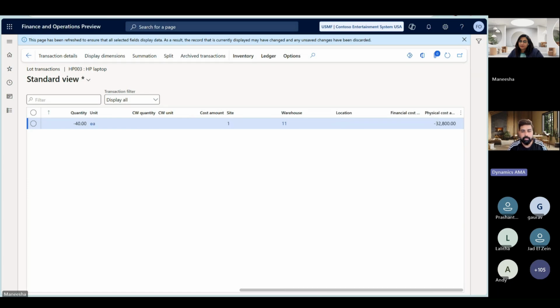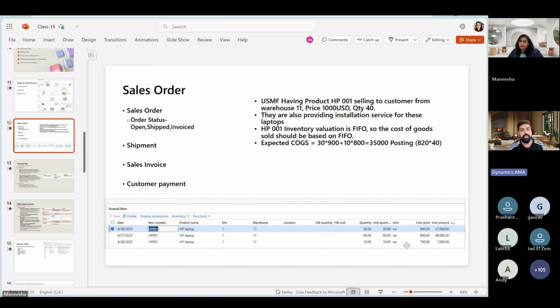But this is not right based on our use case. With the FIFO valuation method it should be 40,000. And why is it not 40,000? We know that it was for 35,000. Why is it not? Because Dynamics calculates the weighted average only for the FIFO items until you do the recalculation. And that is what Gaurav will show for this item when he talks about recalculation.